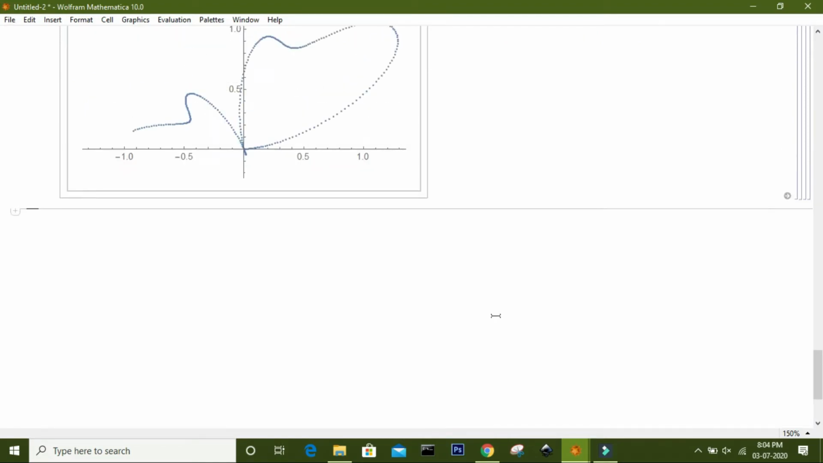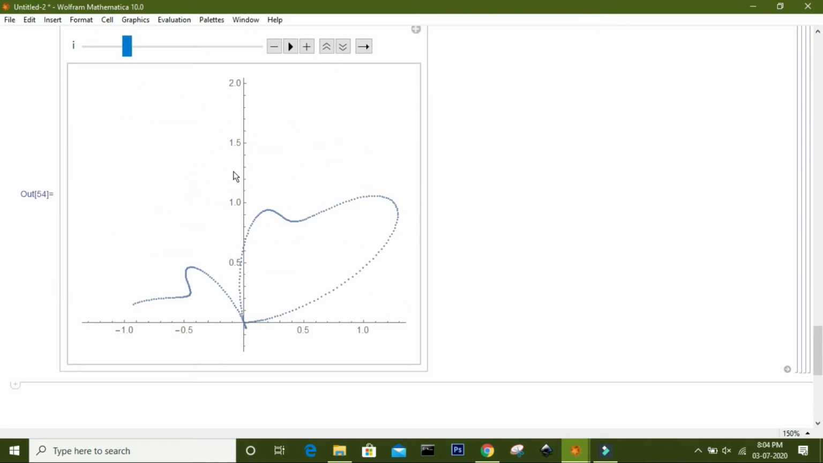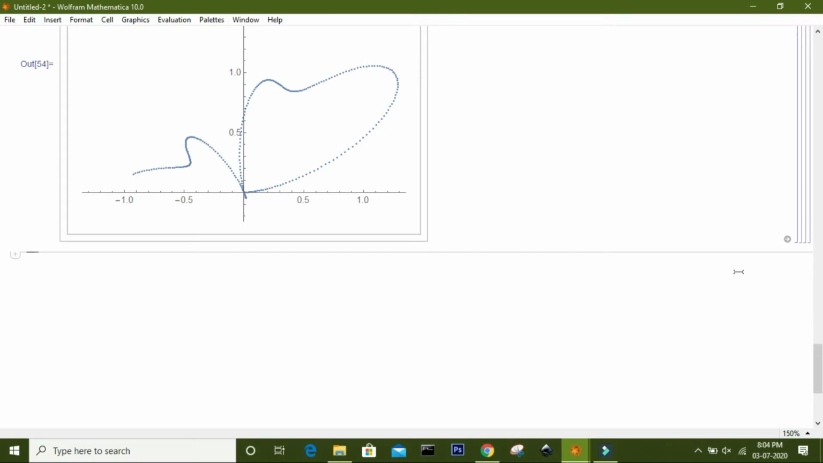Now let me show you how you can extract this animation into a GIF or any video format, say AVI or MOV or MP4, etc. So you can write Export. Now just enter the name of the file, say vid.avi. I want the animation in AVI format, and put the output number, say percent 54. So in our case the output is 54.